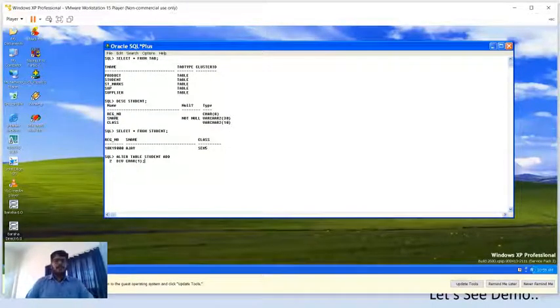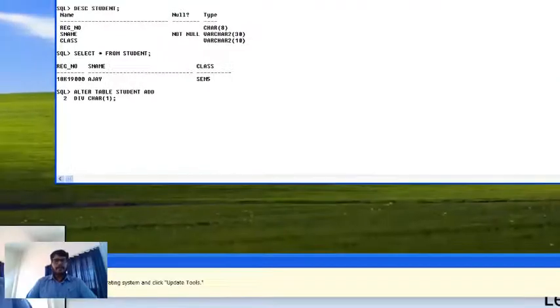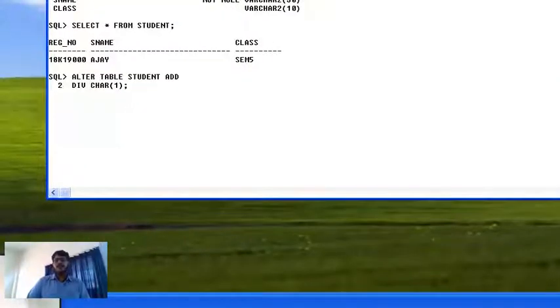Look at the statement I have written once again: alter table student add, because I want to add one column called division, div. Div is nothing special, it is just the column name. Char is the data type I want to define for the division column.